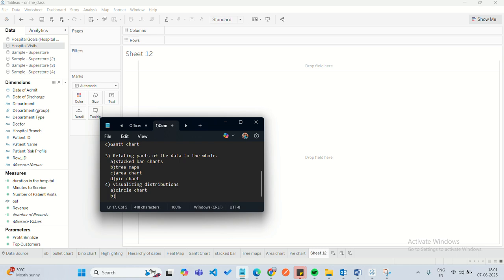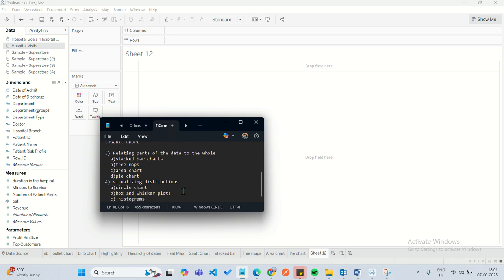Next one is box and whisker plots. Next one is histogram. Histograms, we'll see fastly. I'll end the video very fastly. So these three things we are going to see.